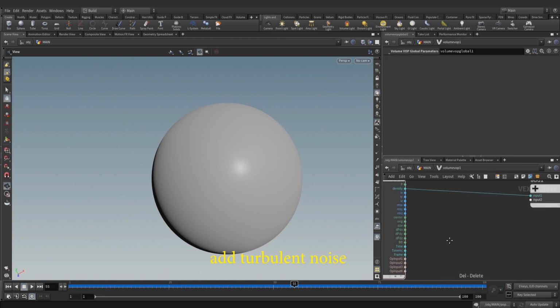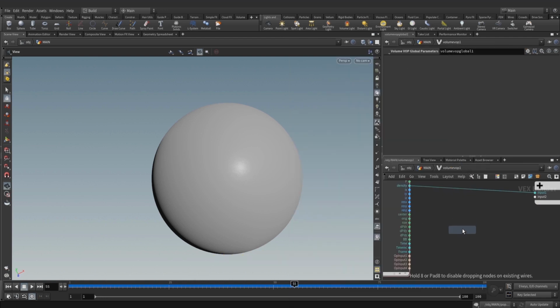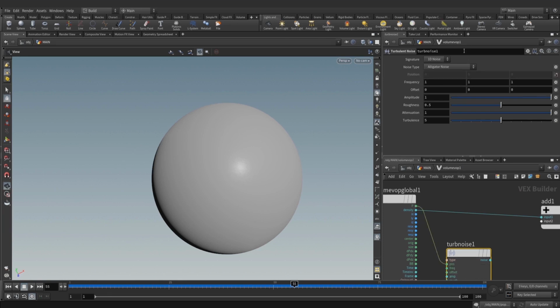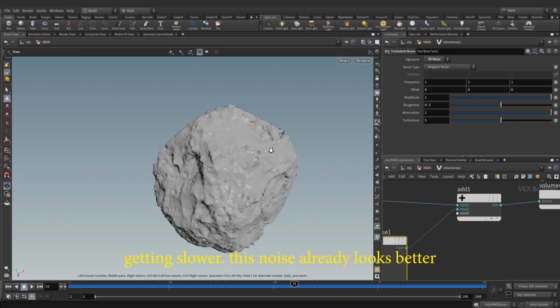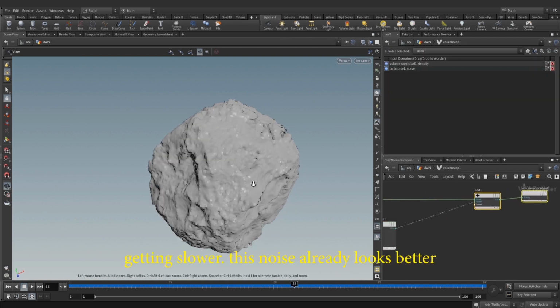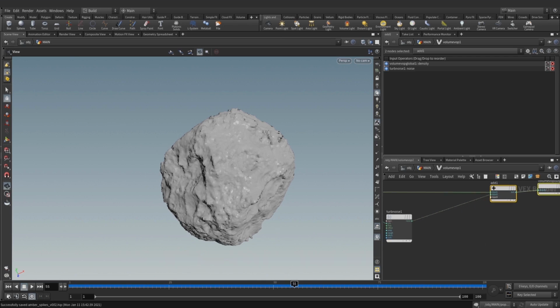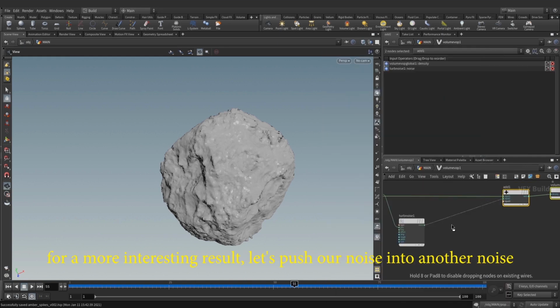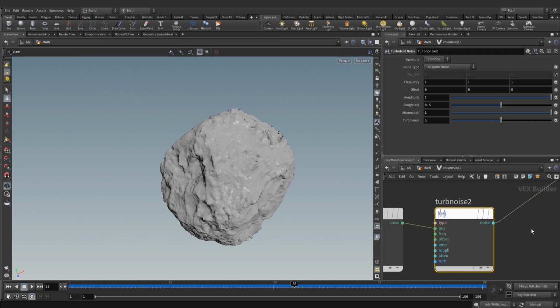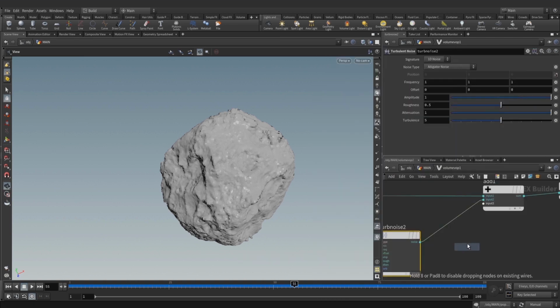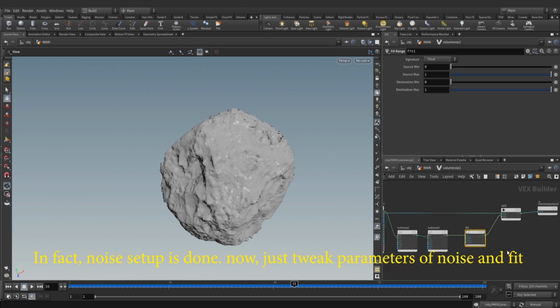Add turbulence noise. Getting slower. This noise already looks better. For a more interesting result, let's push our noise into another noise. Go to manual mode to speed up. Add feed node. In fact, noise setup is done. Now just tweak parameters of noise and feed.